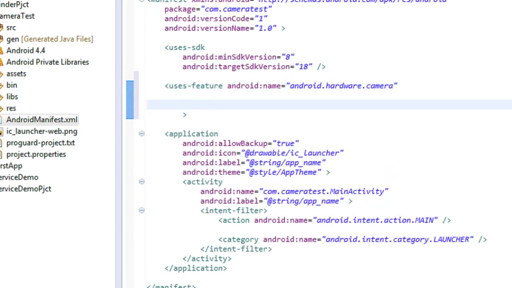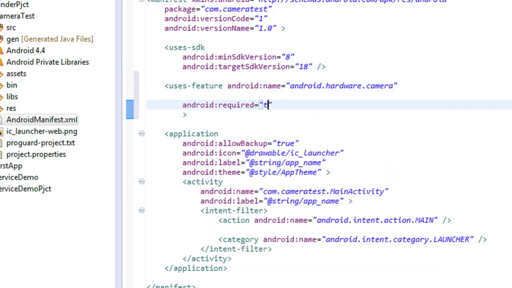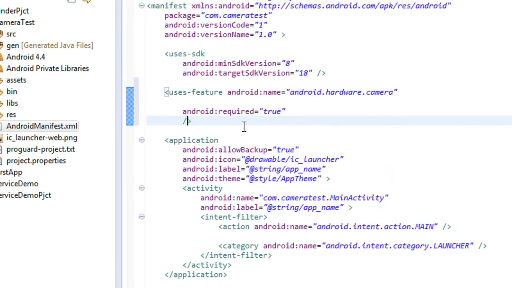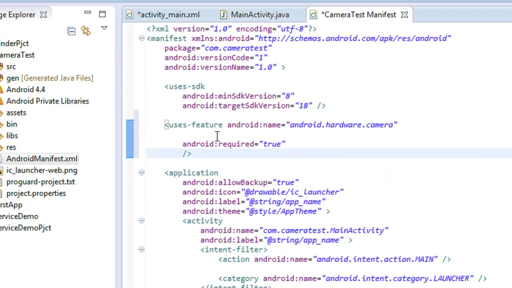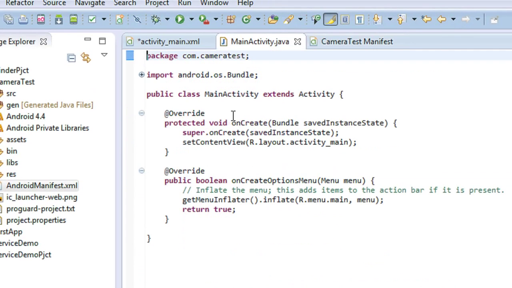One more tag, android:required. I make it as true. By specifying android:required as true, this means that you must have a camera on the device in order to install this application. So if the required is false, there is no need to have a camera on the device for installing this application. Okay, so now again go to the main activity.